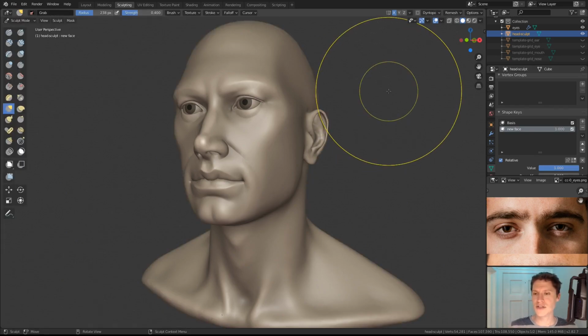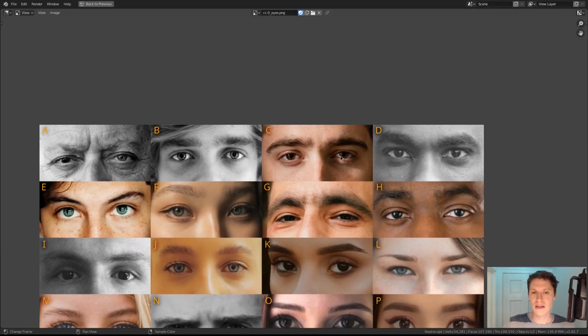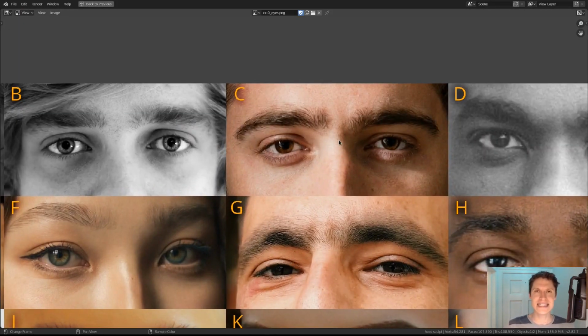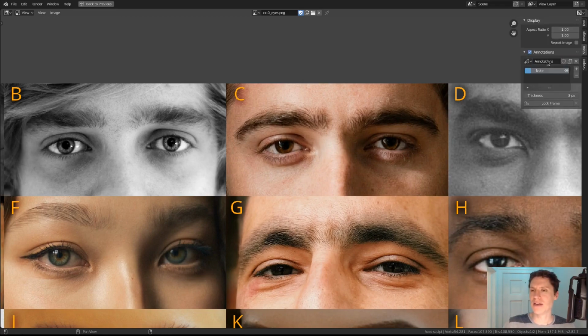And now let's dive into these specific eyes. So one of the first things that I look for in a set of eyes is the slant. Let's try and display this very clearly. I'm going to create a new annotation and call it slant.